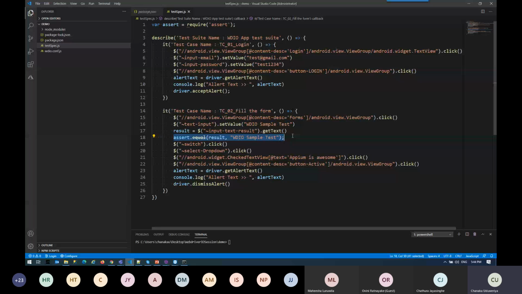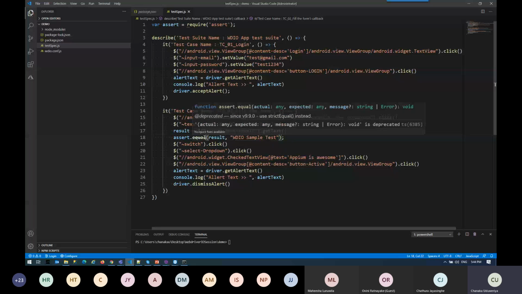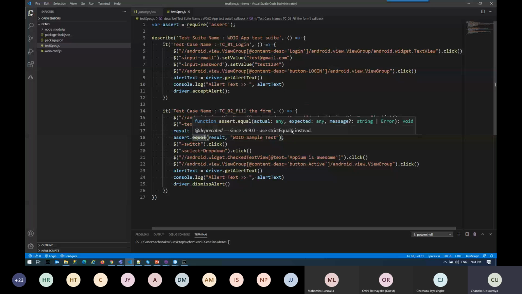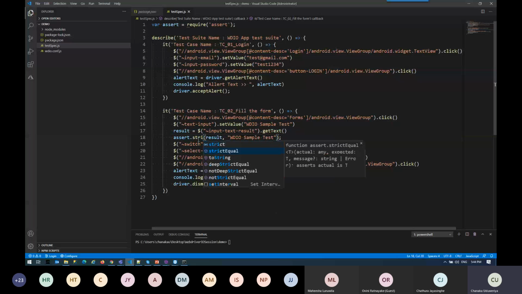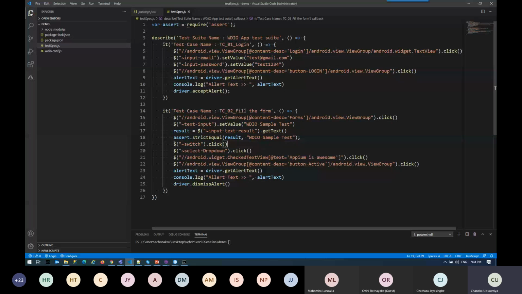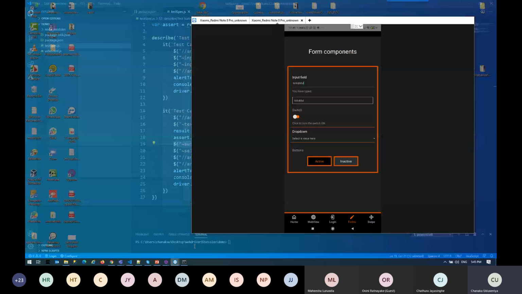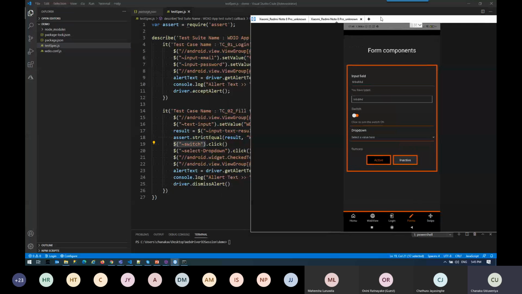To do that, I can use the method assert.equal. Here you can see the equal method is cut because that method is now deprecated. So instead of that method, you can use the suggested method, which is strict equal. So I will use that one, strict equal. Right. After that, you are going to locate the toggle button, which is this button, and then click on it.